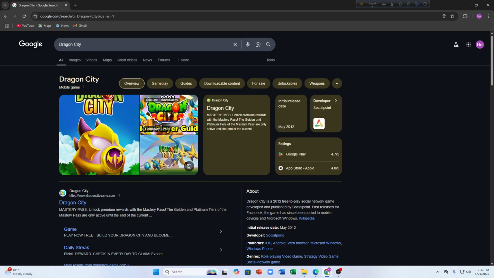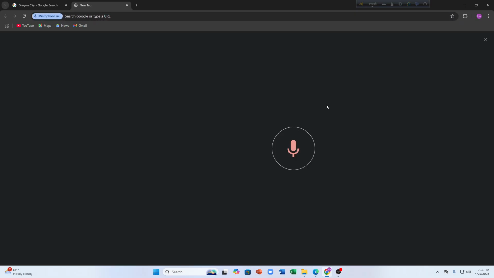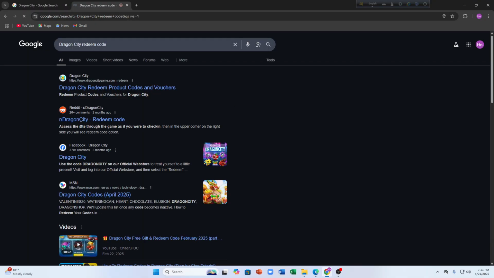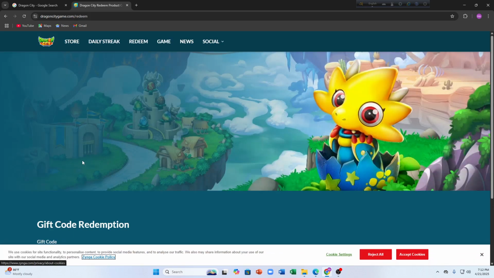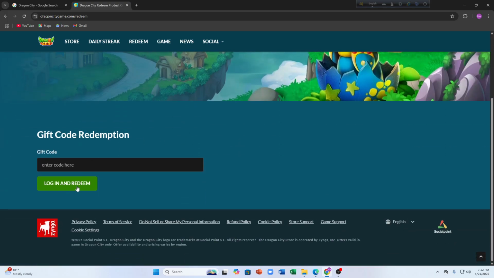First of all, you have to open your browser and search for Dragon City Redeem Code. Then click on the official Dragon City website link. Once there, tap on login and redeem. You'll see an option called login and redeem. In this option you have to enter the code here, then tap on login and redeem.